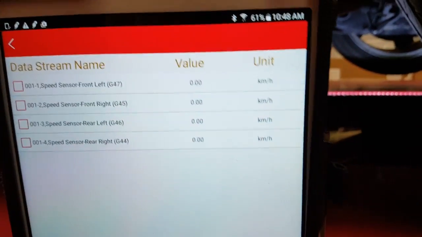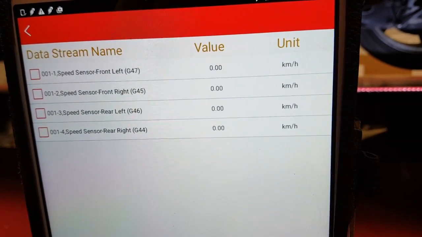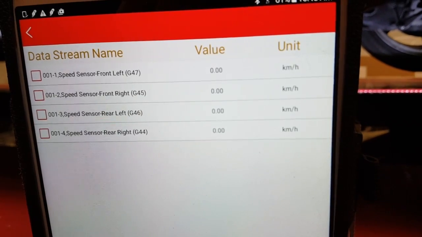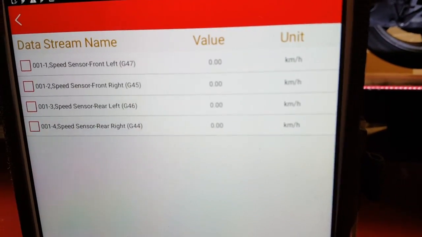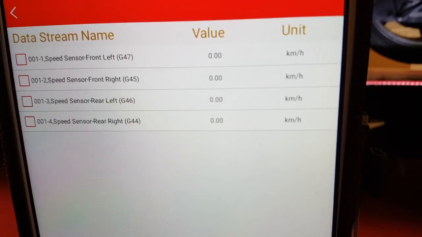And as you remember, previously when I would drive, my ABS light would be kicking on and it threw a whole bunch of lights on the dash. And when I was spinning the wheels, they were reading 0.